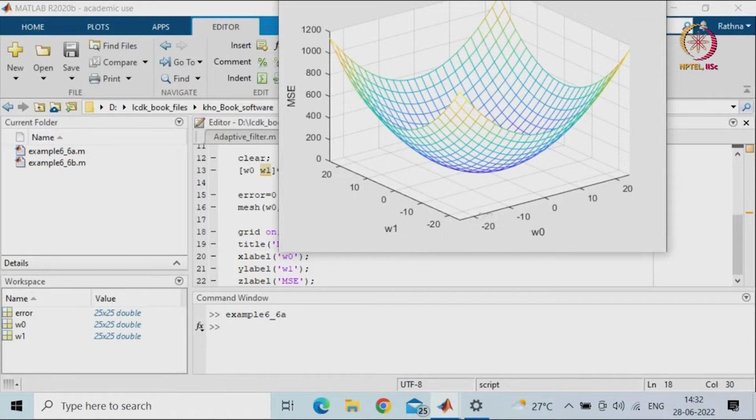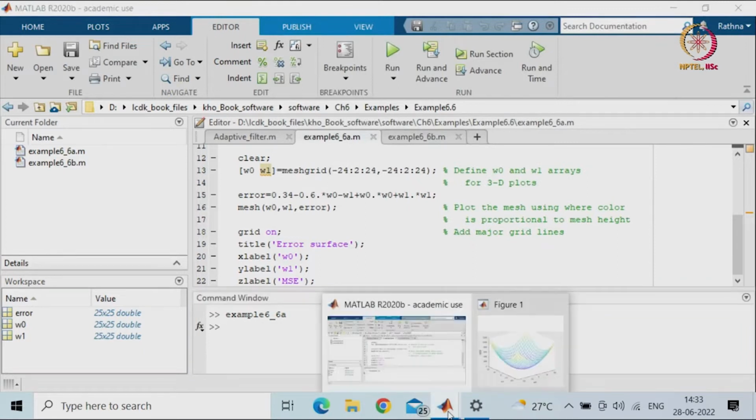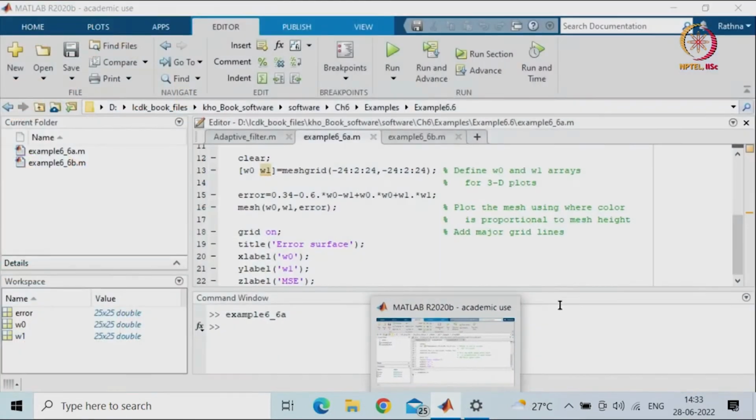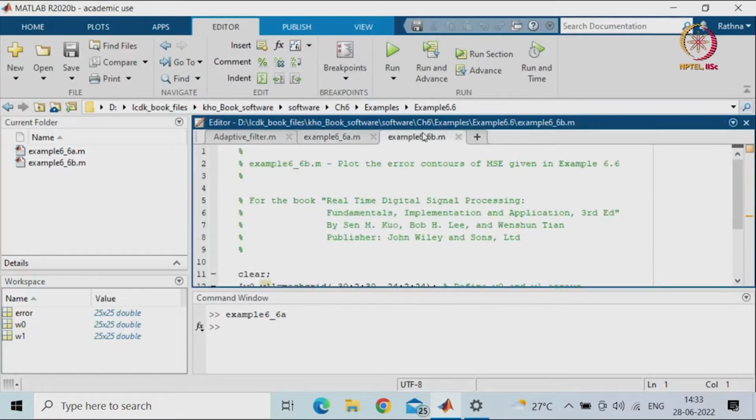You can see that the x axis is W0, the y axis is W1, and the mean square error is on the z axis. So, you will be seeing what we saw in the theory: the x points, y and then z. So, this is the mesh on the grid that you have plotted. As we have increased the resolution, we have to delete from here. Next is how the contours look.